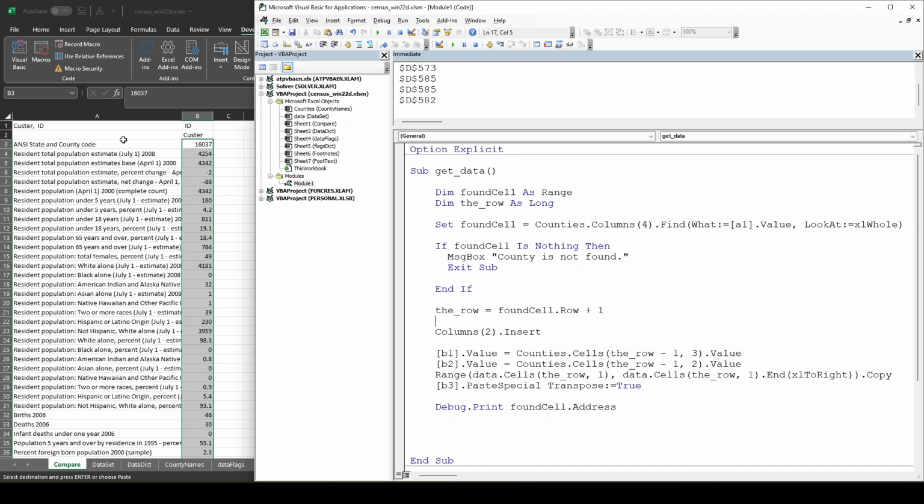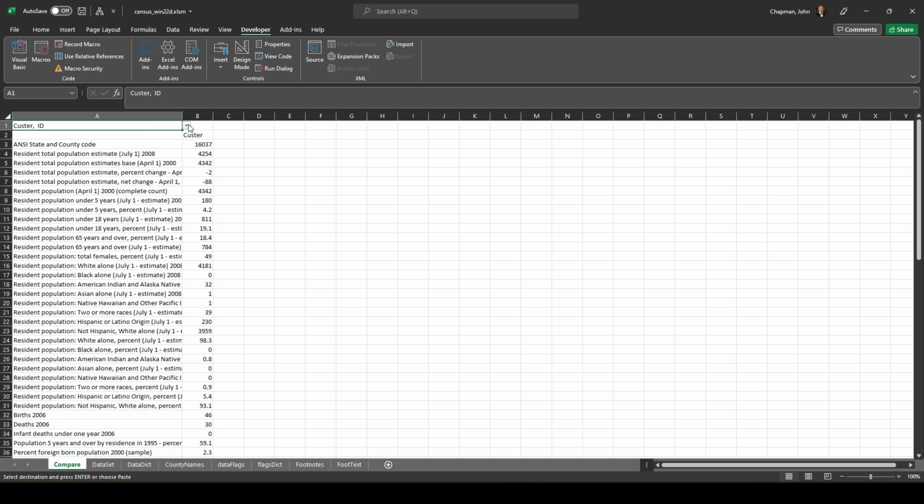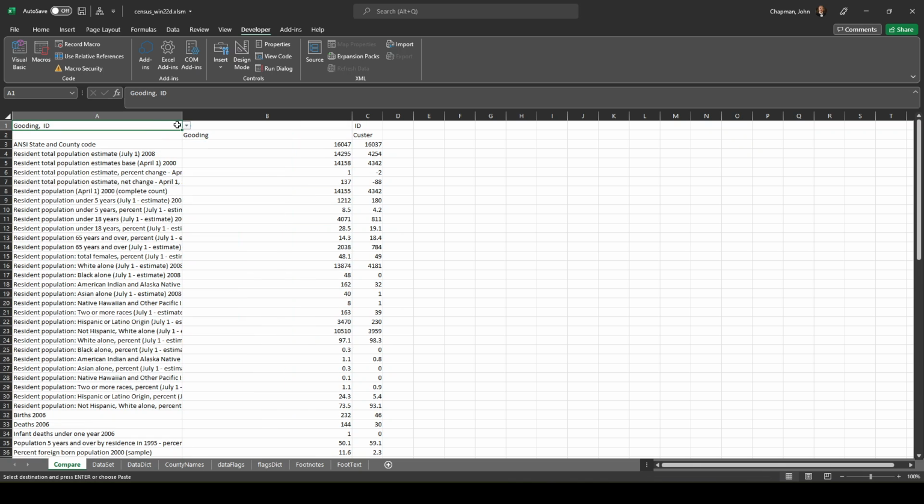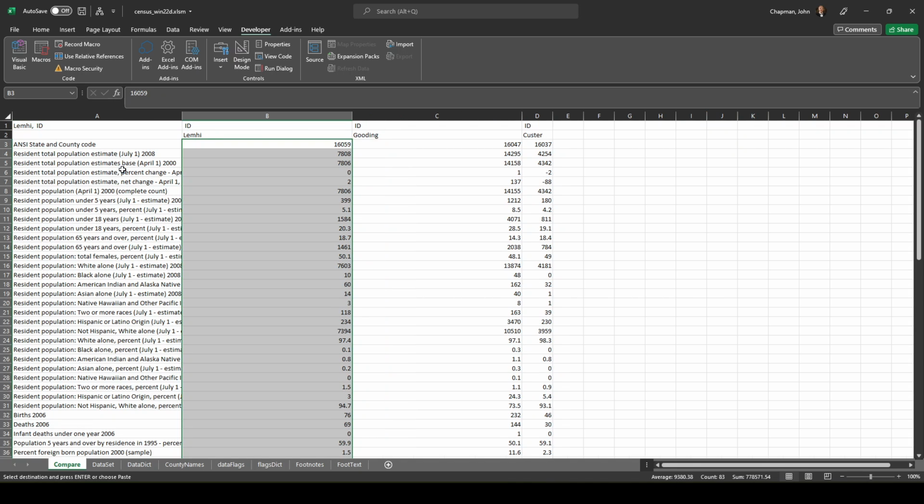I've got my Custer, Idaho chosen. Let me choose Gooding, Idaho. And look at that. It's moved it right over. Custer is still here. Gooding is here. Let's choose Lemhi. Sure enough, it just keeps moving it over.